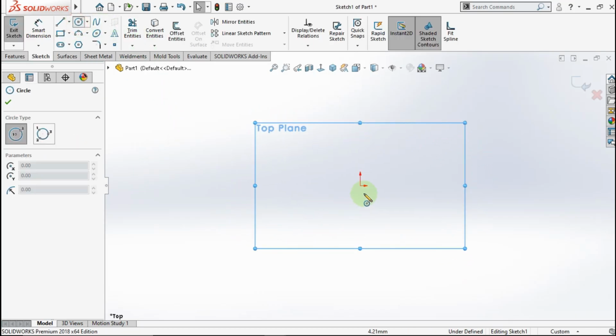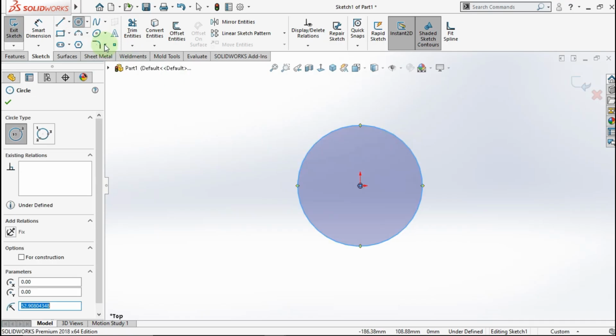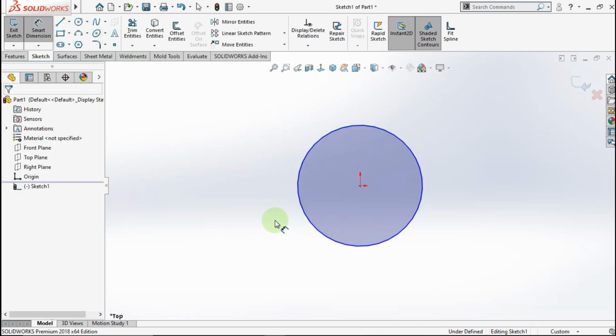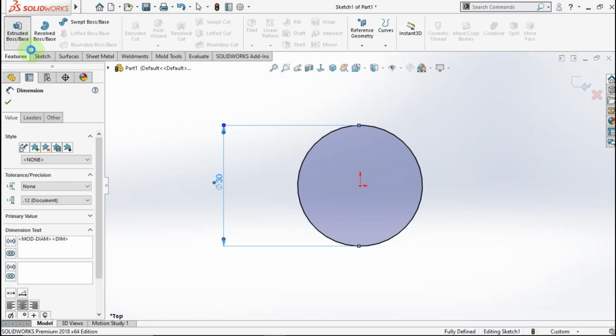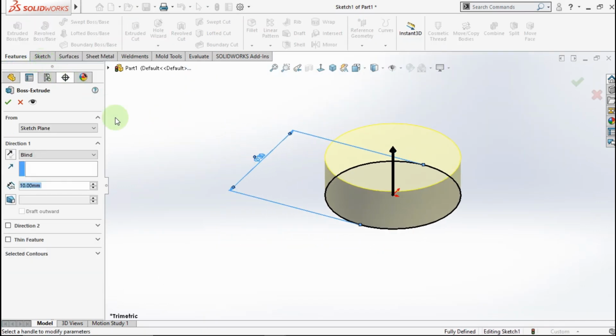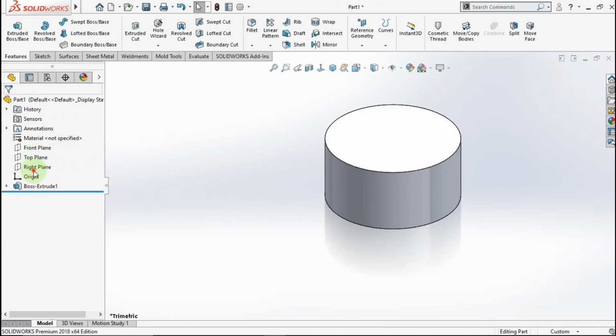Active circle, click from this point to this point. Active smart dimension, make the circle diameter 30 mm. Active extrude boss, make 50 mm. Okay. After that, go to front plane.